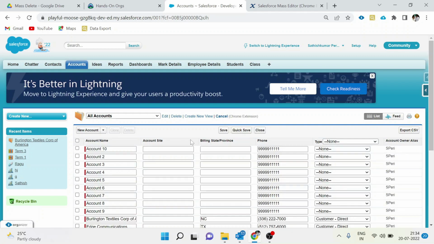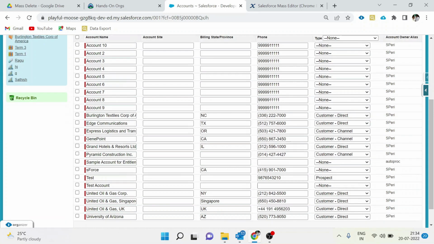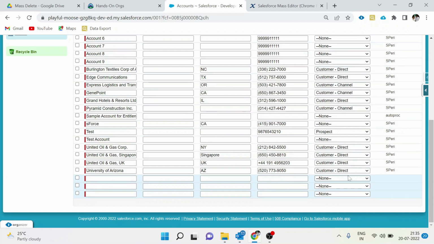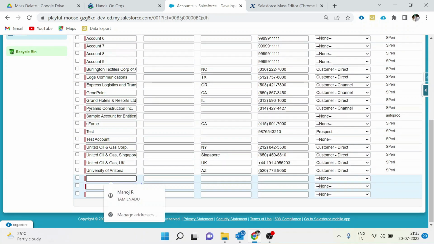See, automatically it helps you to convert all the labels into text boxes. You can edit all the values in one go and you can save it. If you want to delete values, you can choose whichever you want and you can delete or cancel it. If you want to create more new records, you can choose this, new text boxes have been added here, and you can give the values here and then you can save it.